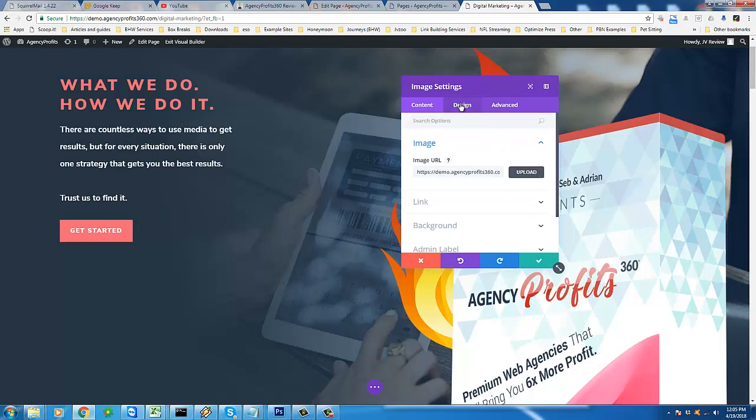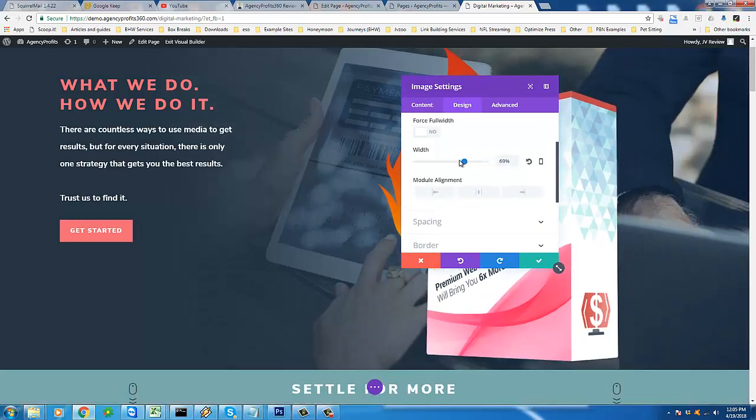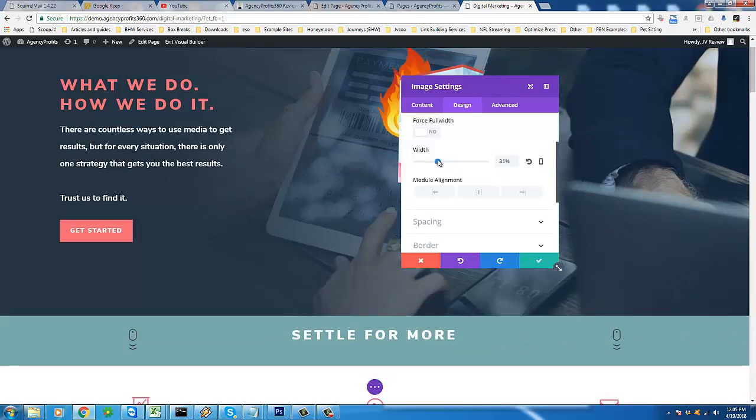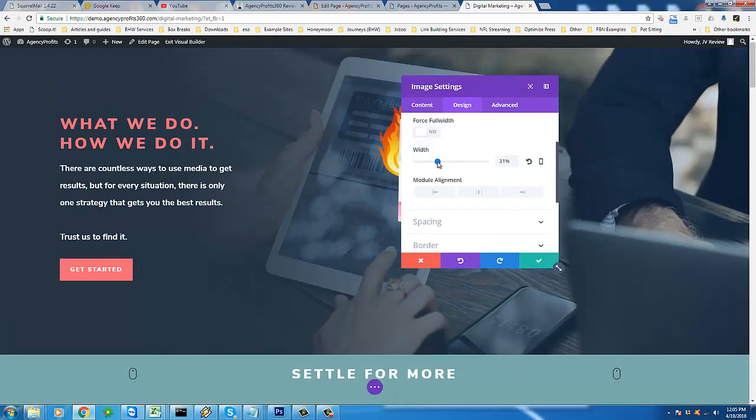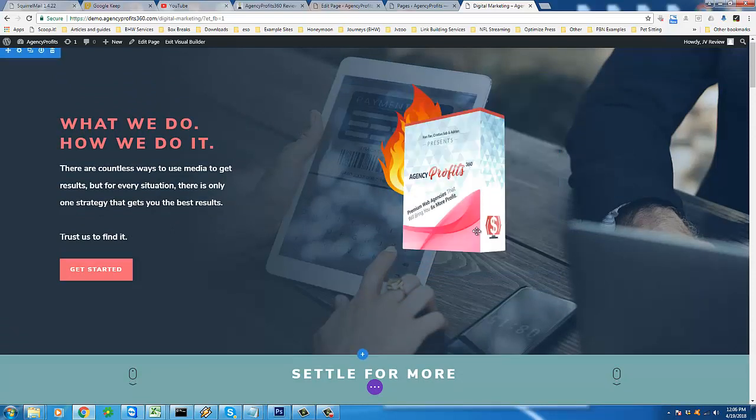Not a problem. Just come over to the design tab. Here it is, sizing. The width right there, we just move the slider. Simple as that. That's how easy it is. Again, no coding at all. That's all we have to do. Once we like what we see, we click OK. You can always make it bigger, smaller, whatever you want to do.